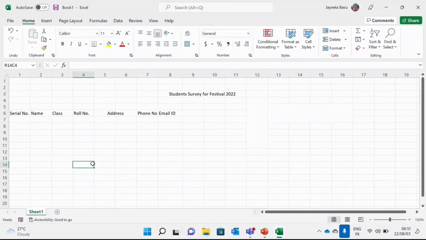Now, let's see what center is then. We have learned about merging cells. We know how to merge cells. Now we are going to learn about center. So let's go back to the presentation.